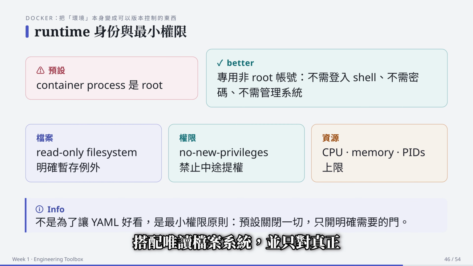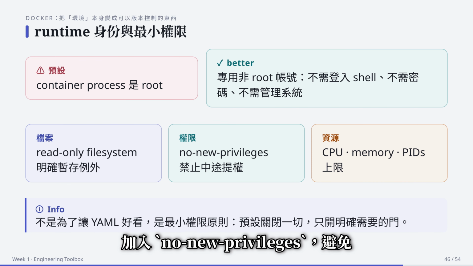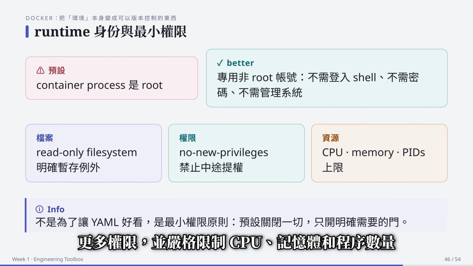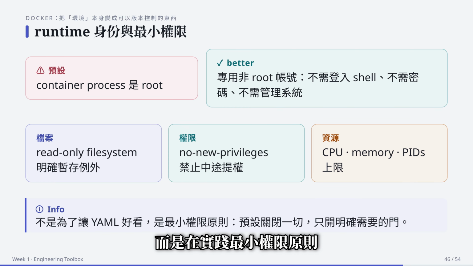Combine that account with a read-only file system and narrow, explicit exceptions for paths that genuinely need to be writable. Add no-new-privileges to prevent the process from gaining additional privileges at runtime, along with firm limits on CPU, memory, and process count. These settings aren't there merely to make your Compose file look complete. They apply the principle of least privilege, deny access by default, and allow only what the process actually needs.